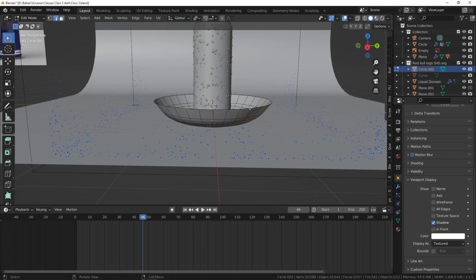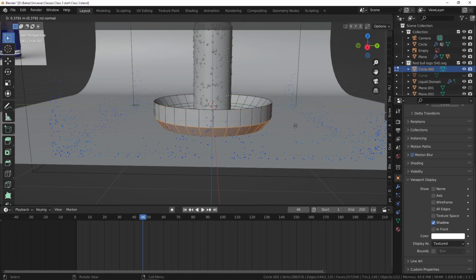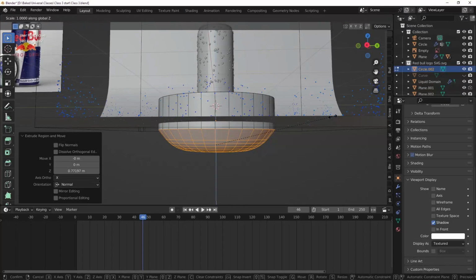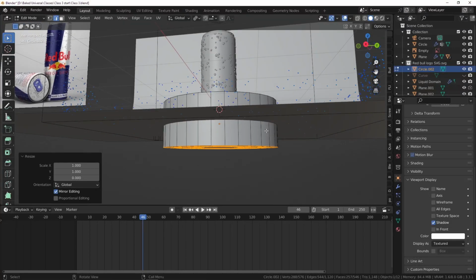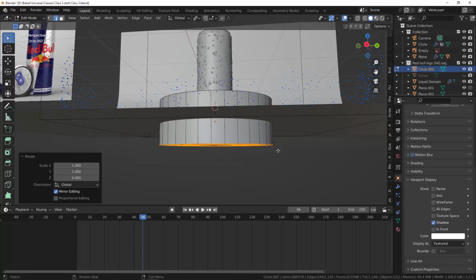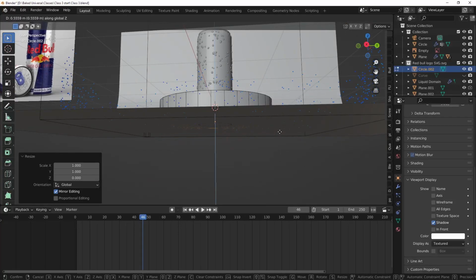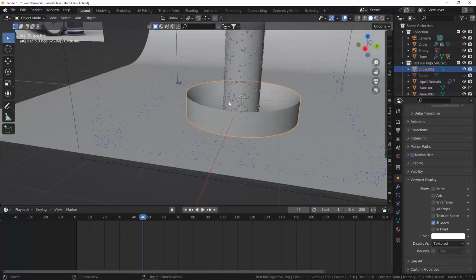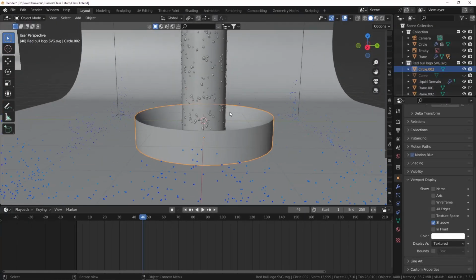So I'm going to go to edit mode, press A, and press E, and just extrude that to the bottom. It doesn't matter how far, and I'm just going to press S Z 0 just so that our bottom is flat, and I'm just going to move this up a little bit so it is above my floor. I don't know why, it just looks better. Right, so we've got our object.